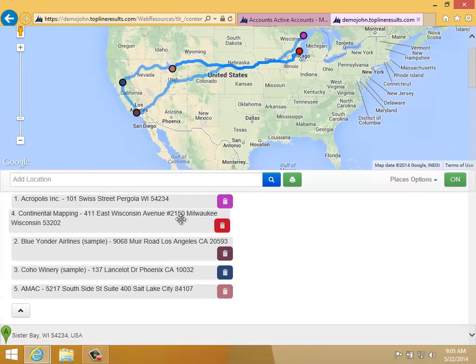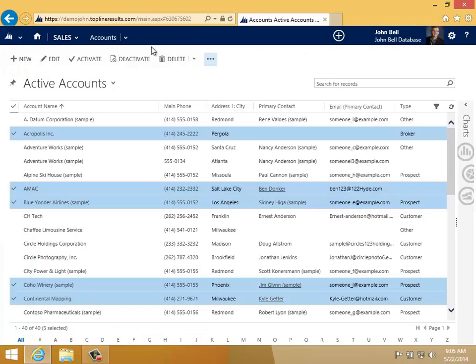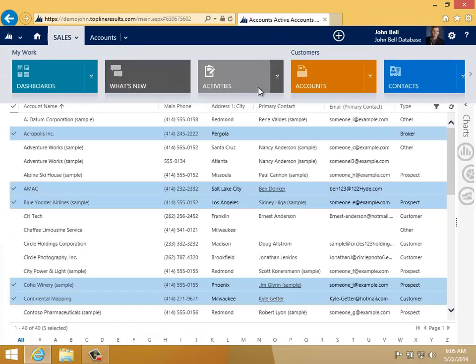So now we can actually take these 2 Wisconsin accounts and move them. And you can see now we have a better route plan that looks a little bit more streamlined. So now let's move on to contacts. We're going to close this and navigate to our contacts portion of the database.